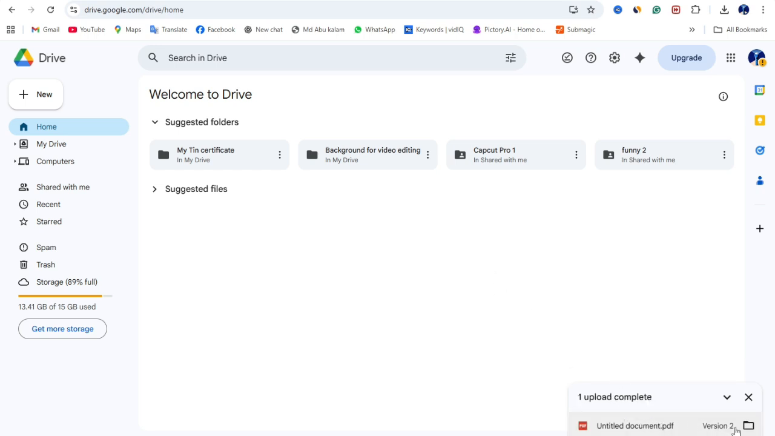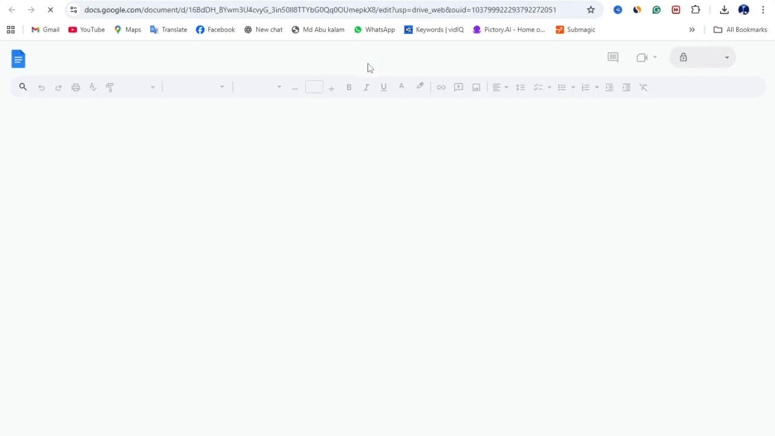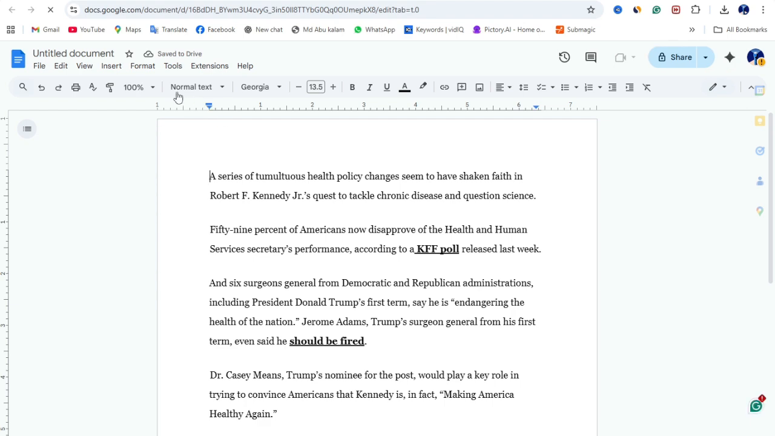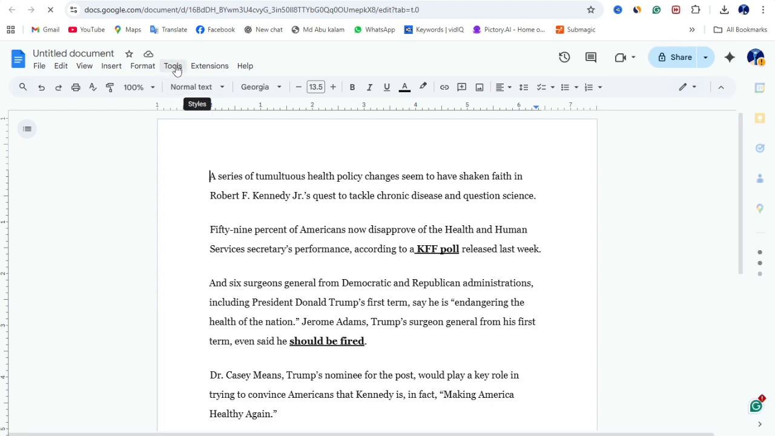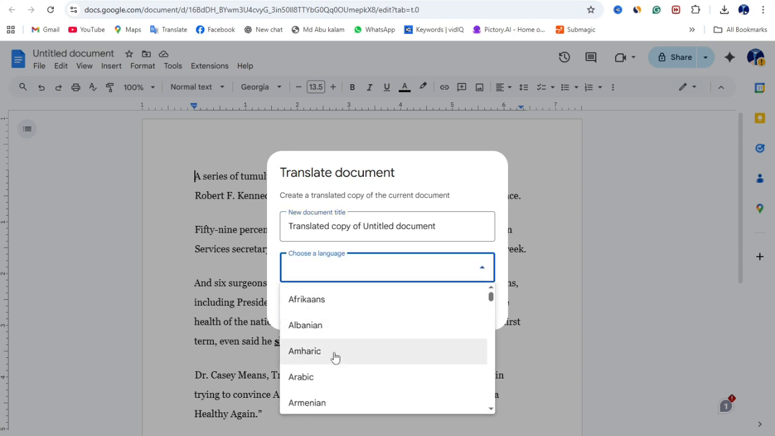Okay, it's completed. Now just open this file, then click on Open with Google Docs. Now it transfers from Google Drive to Google Docs. So here's the main point. Keep this in mind. Then click on Tools, then click on Translate document.